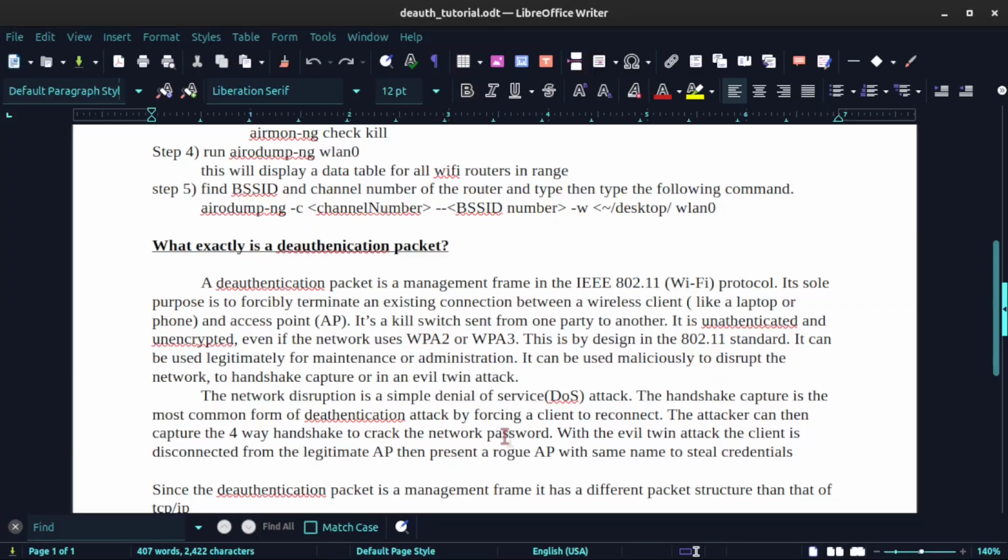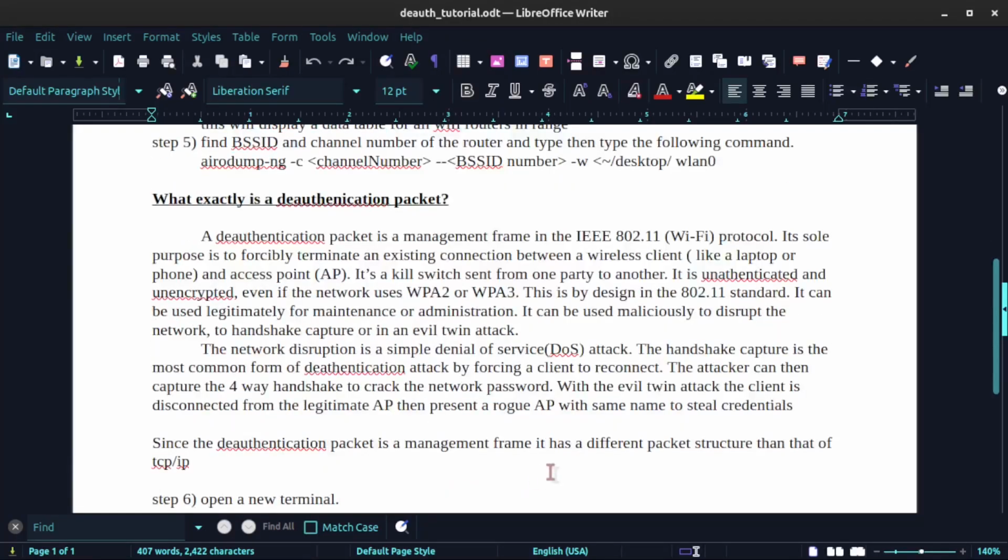The network disruption is a simple denial of service attack. The handshake capture is the most common form of deauthentication attack, forcing a client to reconnect. The attacker can then capture the four-way handshake to crack the network password. With the evil twin attack, the client is disconnected from the legitimate access point, then presented a rogue AP with the same name to steal credentials. Since the deauthentication packet is a management frame, it has a different packet structure than that of TCP/IP.